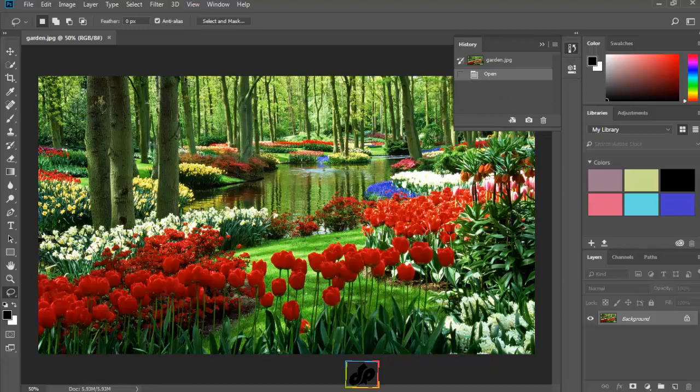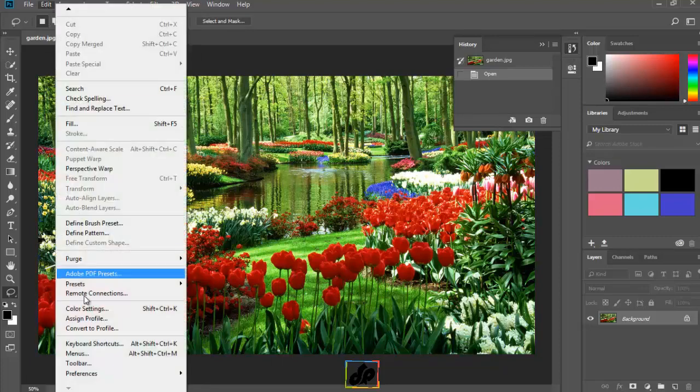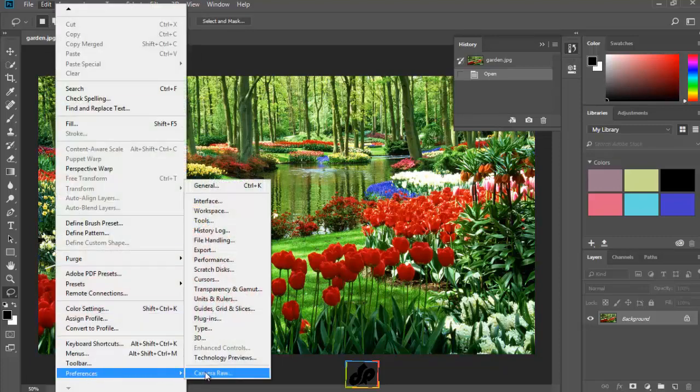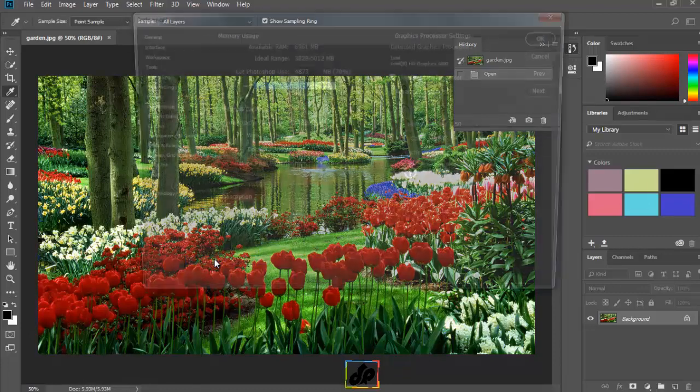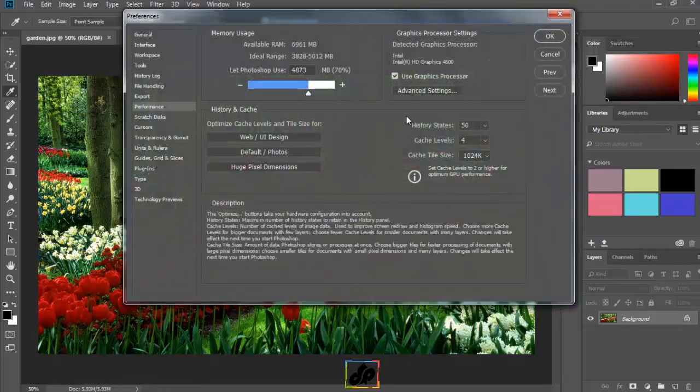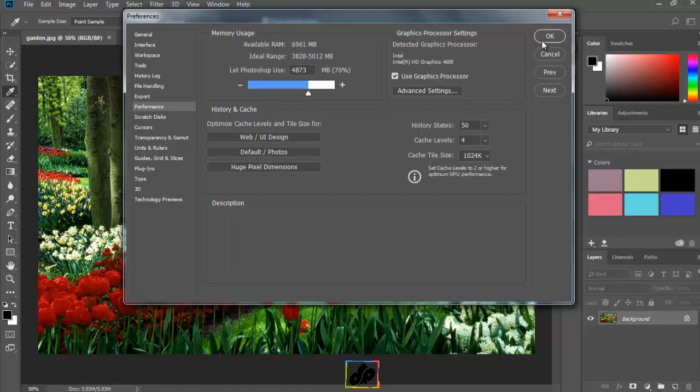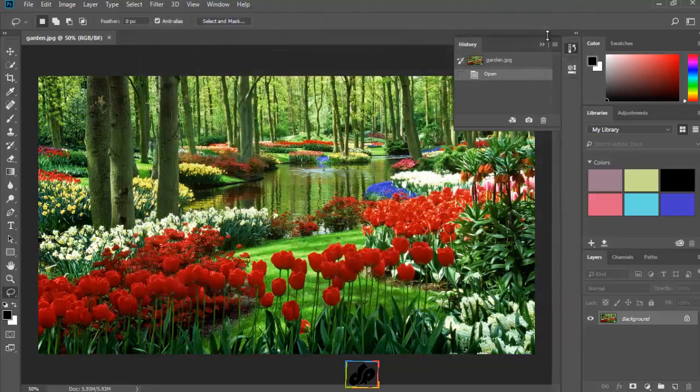However, we can change that by going under the Edit menu, first to Preferences and then to Performance. We can see that this is where Photoshop will retain the number of history states by default. Let us now move ahead to learn about a few different edits that we can make to this image.